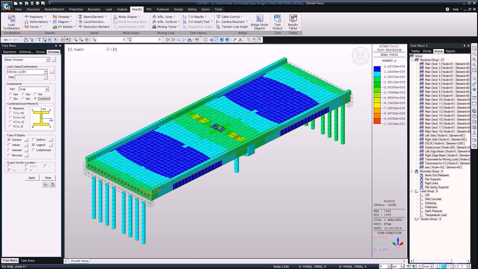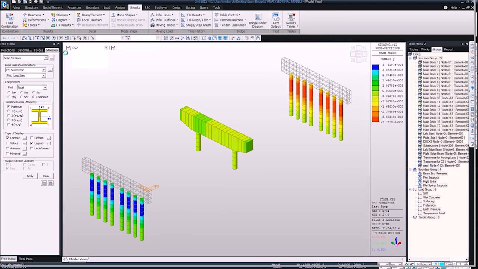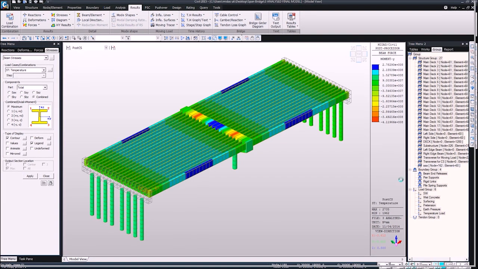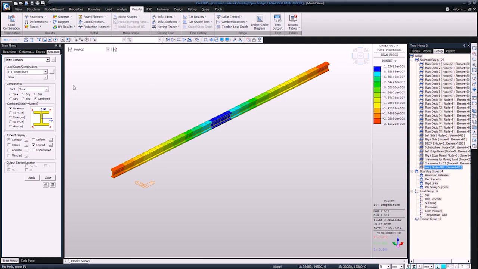So for beam stresses, again, these can be checked in each construction stage. Although now let me activate the entire model. So let me go to post-construction stage, and here I'm going to activate this load group. Simply activate this, and as you can see, the beam stresses for this.